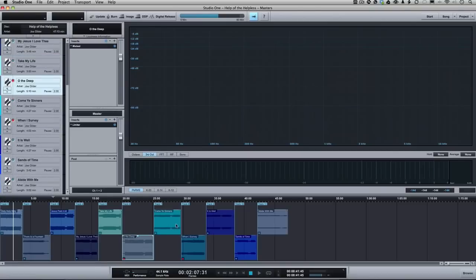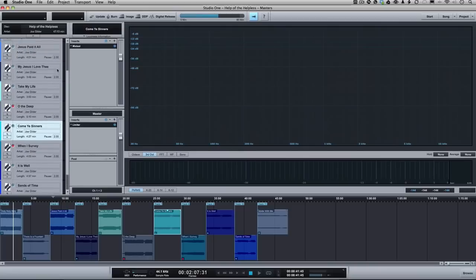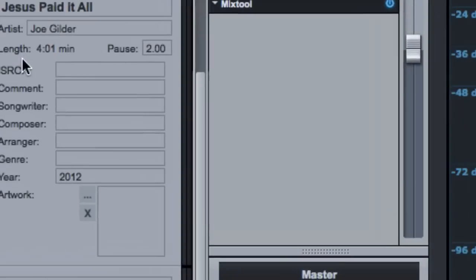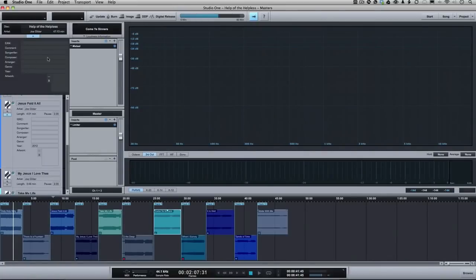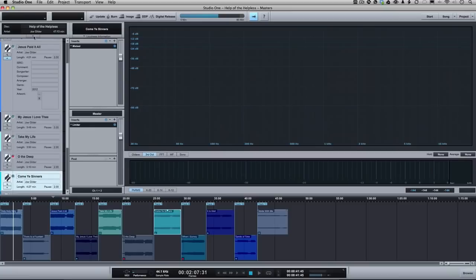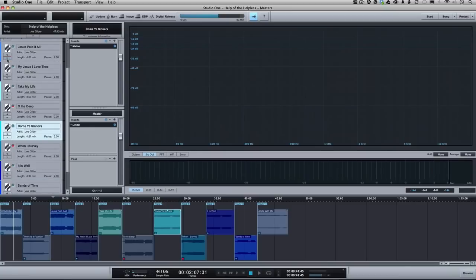So as I click on one, you'll see it gets highlighted up on the left-hand side. Now, under each song, you can put in all sorts of details, such as ISRC codes, comments, songwriter, composer, all that fun stuff. You can also give the entire album all of that information, all the metadata stuff that you would need to be in your MP3s when you send out your album up to Bandcamp or Nimbit or whatever you use to distribute your music. So that's all included as well.